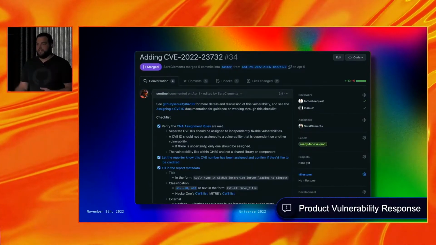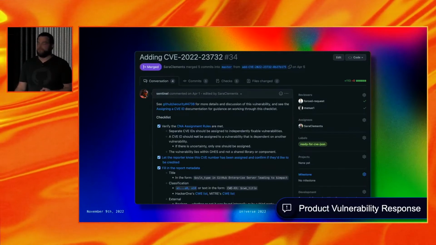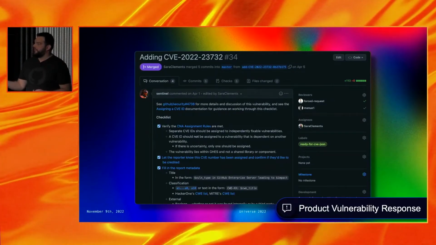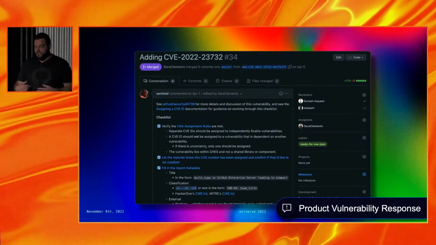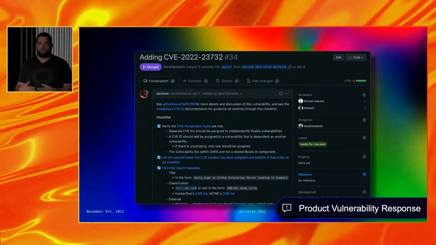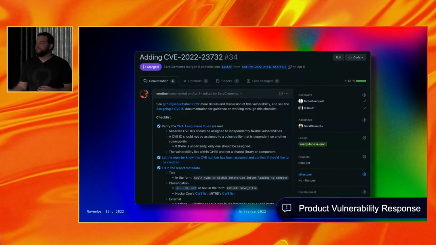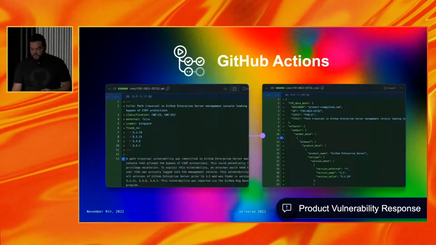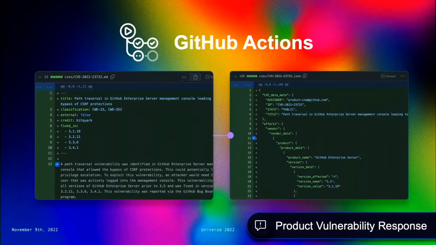So if we've decided a CVE needs to be issued for GitHub Enterprise Server, we go through kind of this templated issue. And to submit a CVE to MITRE, you need to have a very specific JSON formatted file that you then send to them. And we have a process where we can collaborate on a pull request very nicely in a YAML formatted file. And then we have GitHub Actions run that converts that into the JSON schema that's required by MITRE.